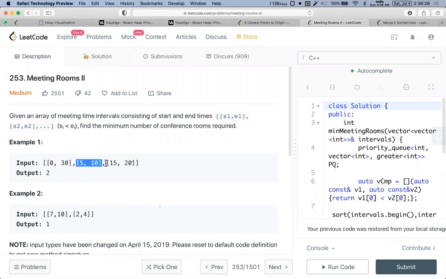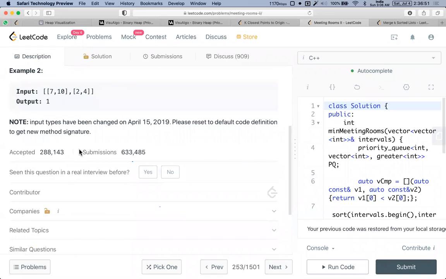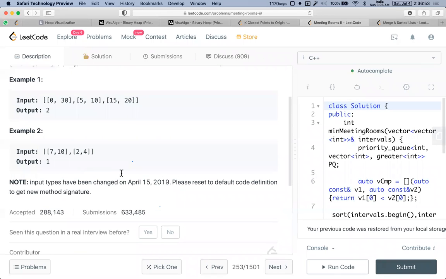Now this thing is saying one is starting at 15. Even though this one is running until 30, this thing was done by 10. So we can reuse this meeting room to host this meeting. So the total number of meeting rooms we need is 2. Is the question clear? Yes. Perfect. So how are we going to do it?